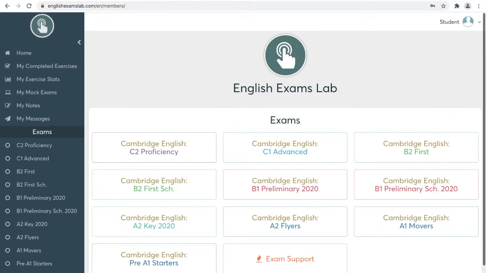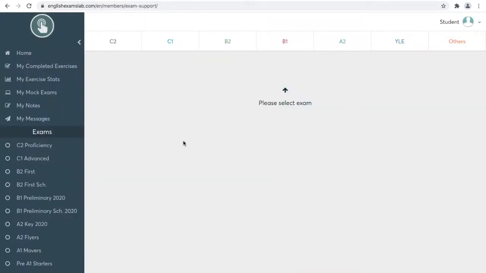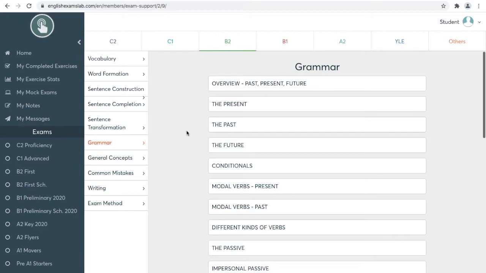The third type of interactive activity that students can find on the platform is the section we call Exam Support. In this section, students can find a great deal of complementary resources that can help them in preparing the exam. When they click on Exam Support, they will see the different levels available. If they click on a particular level, a series of concepts related to that level will appear.